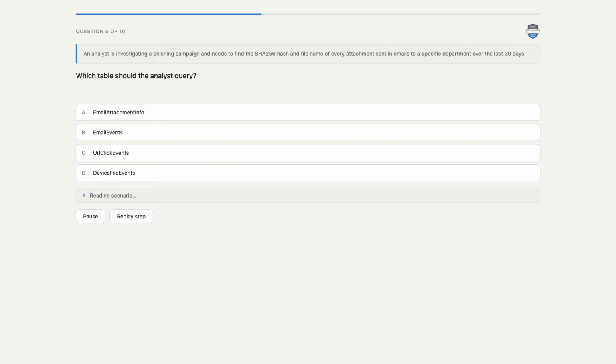Question 5. Scenario: an analyst is investigating a phishing campaign and needs to find the SHA-256 hash and file name of every attachment sent in emails to a specific department over the last 30 days. The question is, which table should the analyst query?